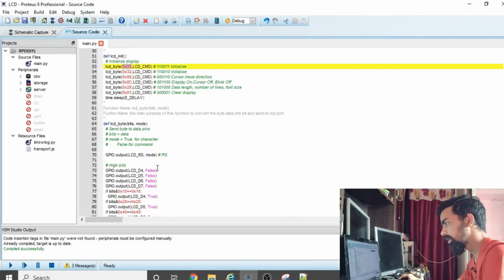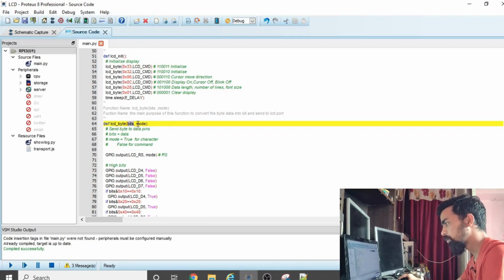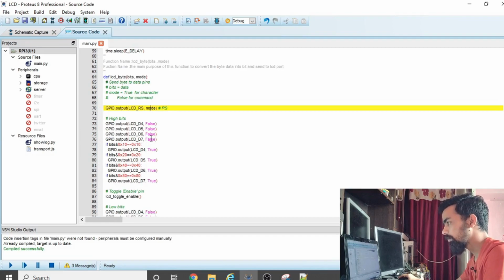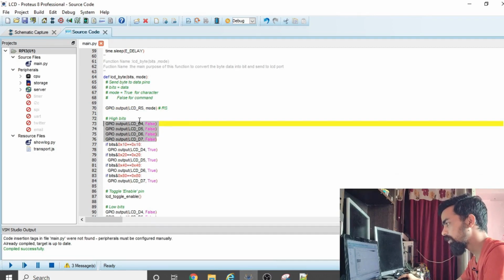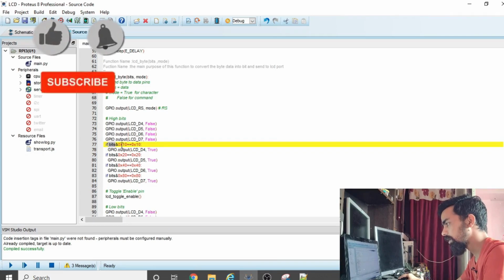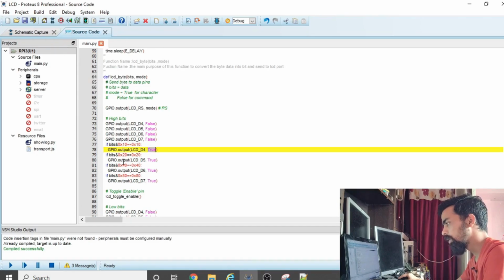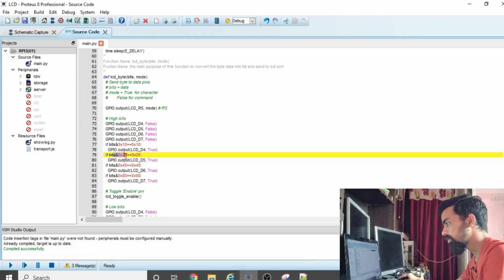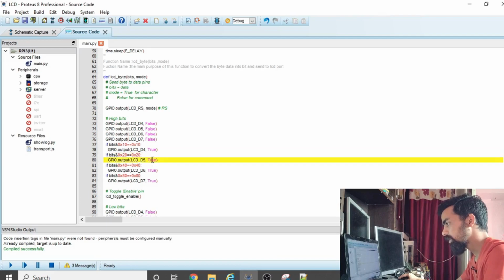First we are sending 33, then LCD byte gets it here. The mode is command because we are sending a command. Then GPIO output LCD RS pin to the mode, that is command, that is 0. That means a 0 signal is sent on the RS pin. Then by default we send a 0 signal on each and every pin, D4, D5, D6, D7. After that we check if the first bit masked with 0x10 is equal to 0x10. If so, we send D4 as True. If it is not equal to 0x10, then a False signal is already sent from here. Then for the second bit of the higher bits, 0x20: if this value is 0x20 after masking, then we send D5 as True.